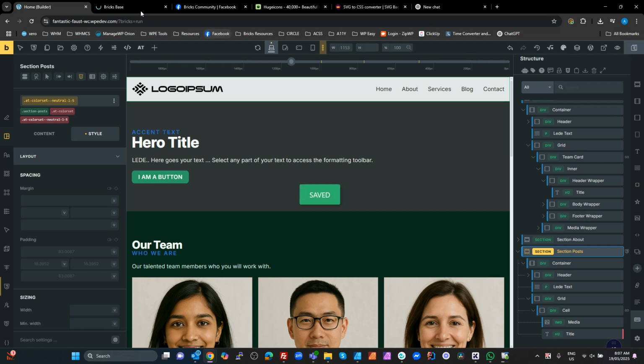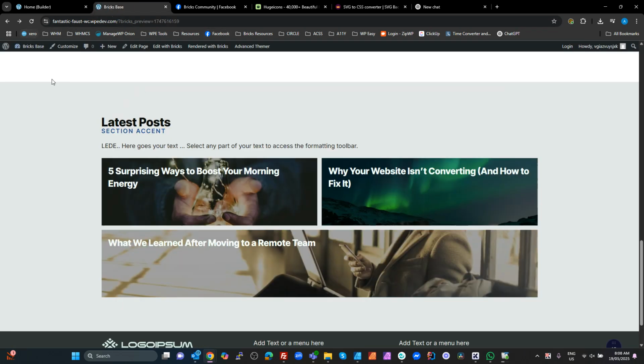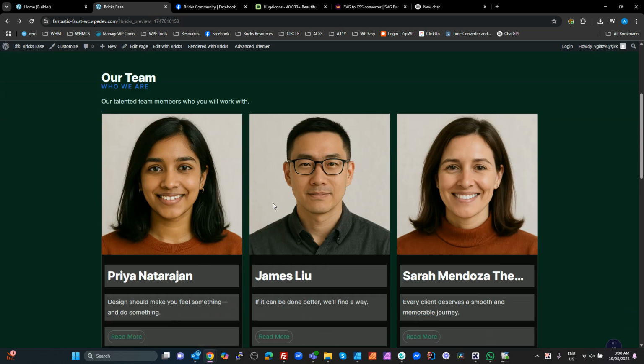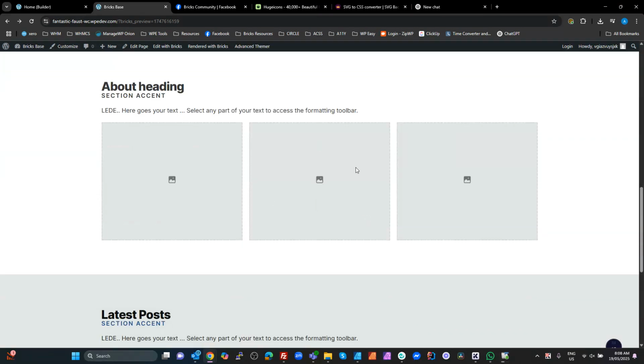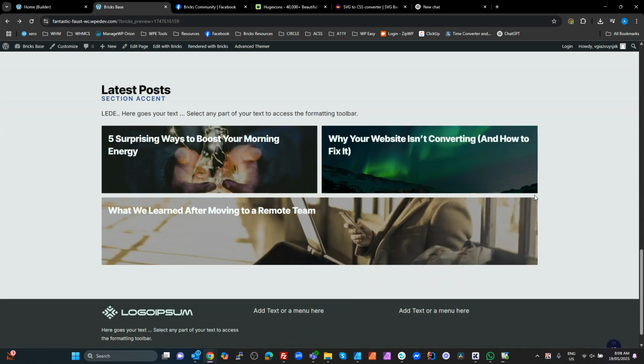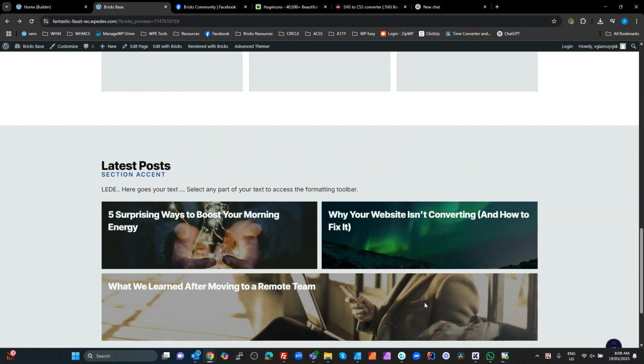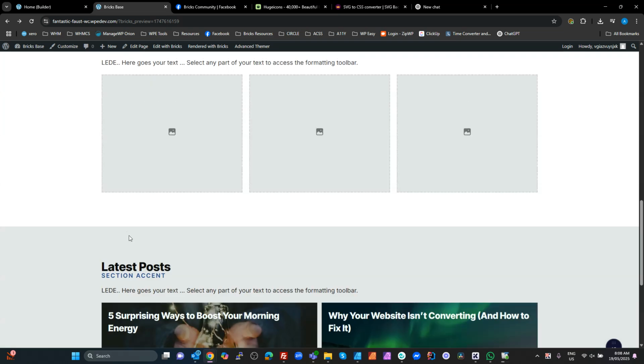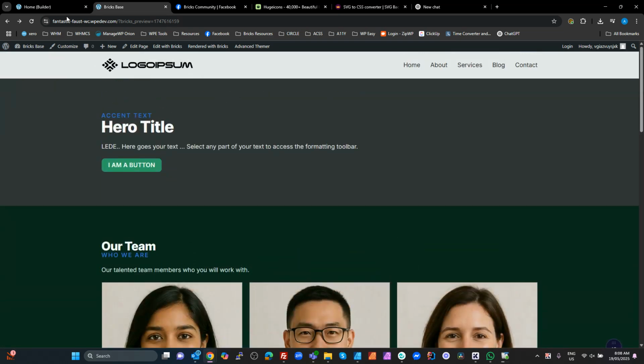Where are we getting to? Let's have a look at the actual home page. So if we go to here, we've got a hero, we've got a team section, we've got an about section we haven't done anything with, we've got placeholders in there, we've got our latest posts, probably have a button down here to view all. What else can we do here?